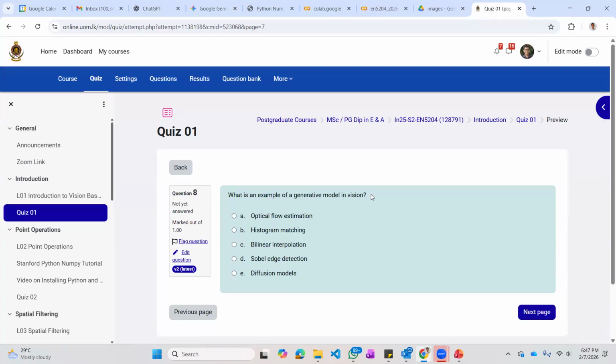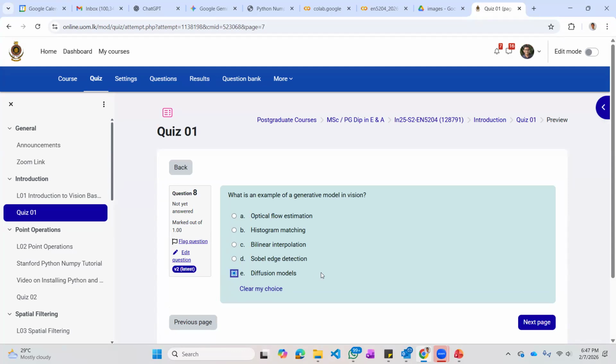Then question number 8. What is an example of a generative modeling vision? Optic flow is computing motion, not a generative one. Histogram matching is not generative, it's an image processing operation. Bilinear interpolation is a simple image zooming thing. Sobel edge detection is edge detection. Diffusion models, we talked about the last time. To generate images, people use diffusion models. That's the answer to this question.